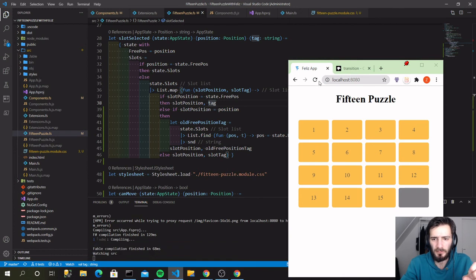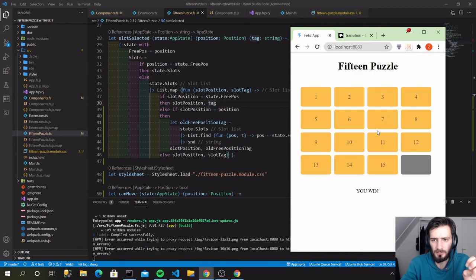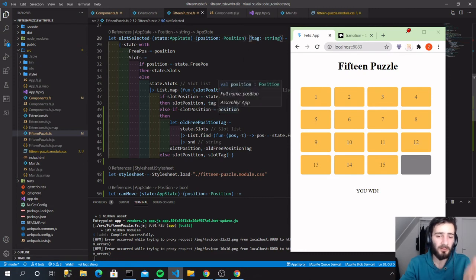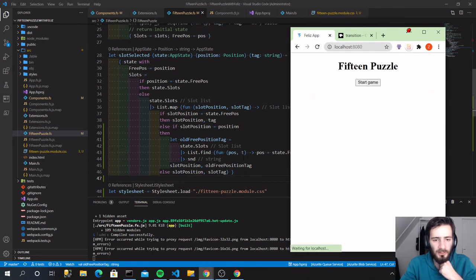That's it. Okay. Start game. Oh, there you go. We did it. So find a free position, swap the tag with the selected tag. Then if we are in the position that was going to swap with the free position, then find the old free position tag and swap that instead. So I needed to do the swapping twice. There should be a better way to do this.